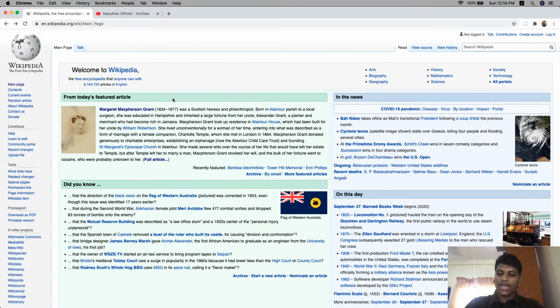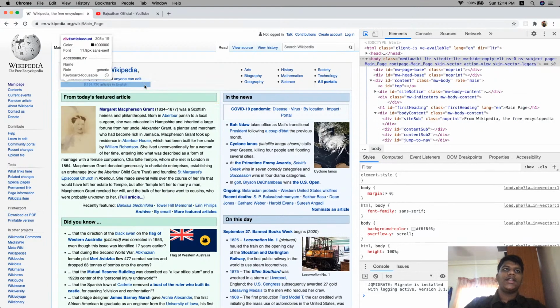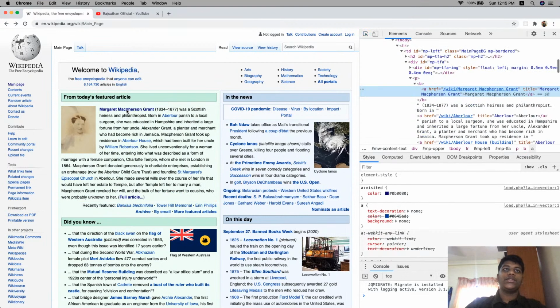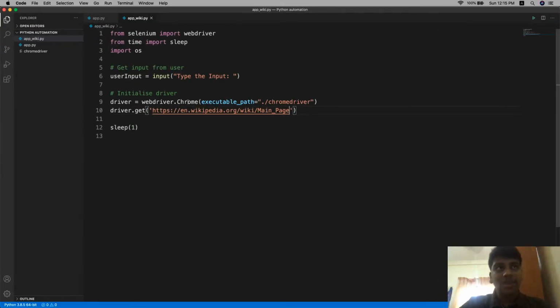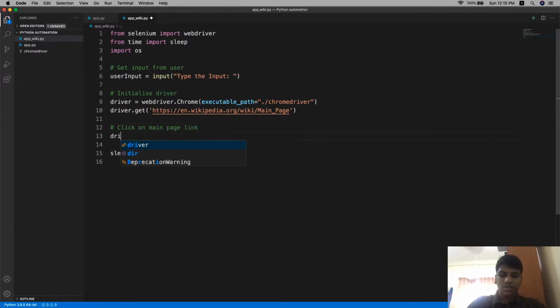We're going to find the xpath. We're going to go here and click on this link, which is an A tag. Let's go right there, copy, and say copy full xpath. Okay, and now what I need to do is click on that link. So let's say, click on main page link, if that makes sense.